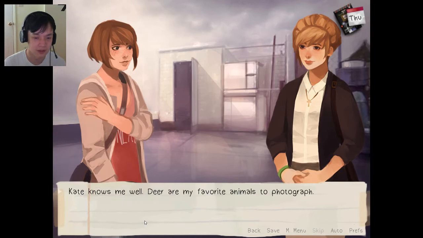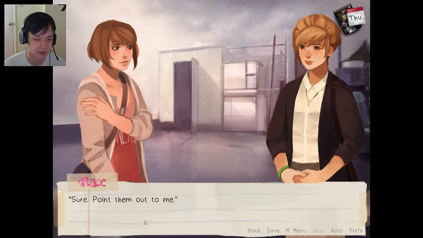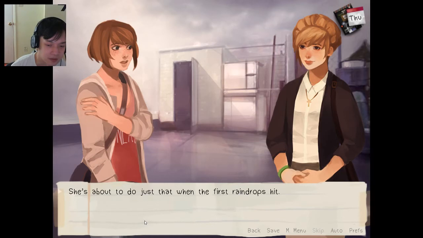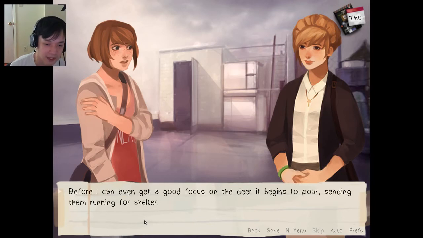Maybe you could... Kate knows me well. They are my favorite animals to photograph. Sure. Point them out to me. She's about to do just that when the first raindrops hit. Before I can even get a good focus on the deer, it begins to pour, sending them running for shelter.